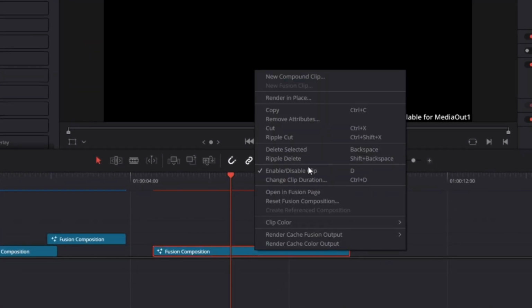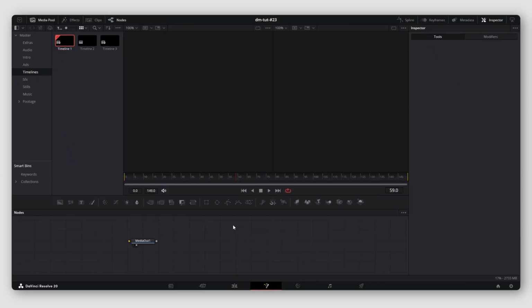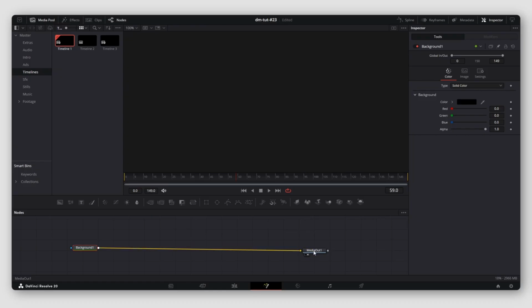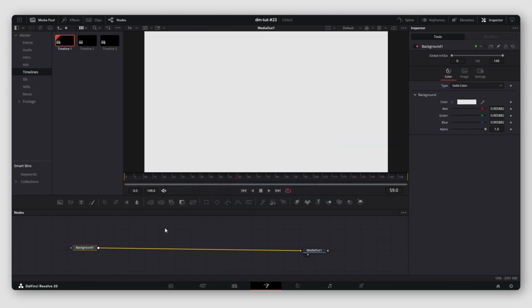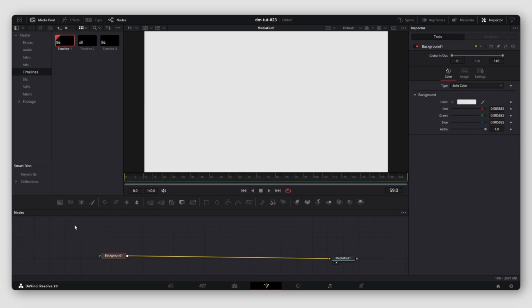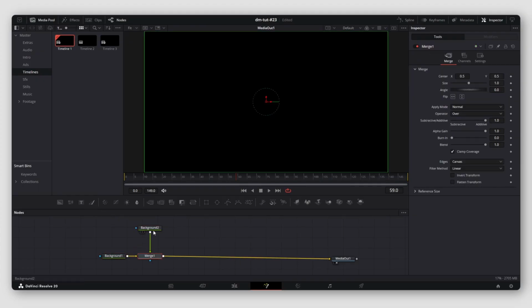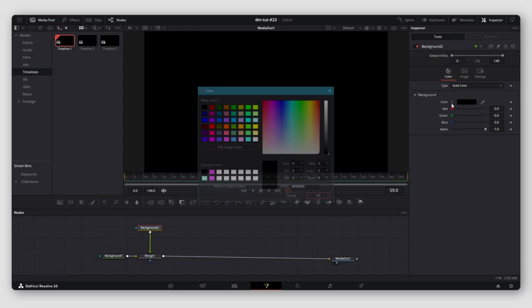Then open it in the Fusion page. Bring out a background node and connect it to the media out. Change the background color to off-white. Now first we are going to create the animation and the design for the first chat, and then we will create the match cut. So bring out a background, merge it, then change the color of the background to white.